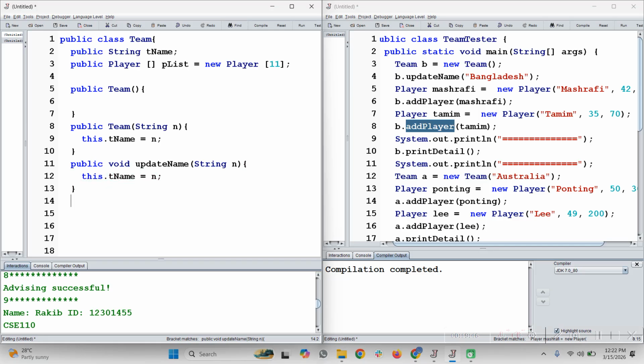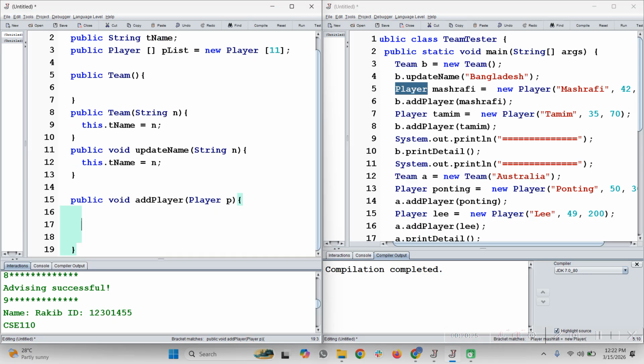So let's define the add player method. We can see that add player method will be of void data type because there is no print statement or variable assignment before the method code. So let's implement the method: public void. Name of the method is addPlayer, and this method is taking an argument, sometimes Marshafi and sometimes Tamim, and these are objects of the player class. So definitely the data type of the parameter will be Player. So Player, suppose p.